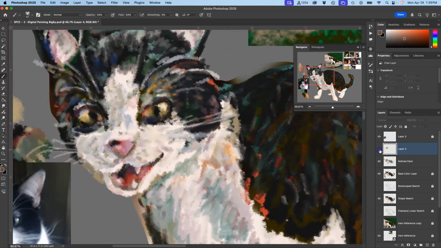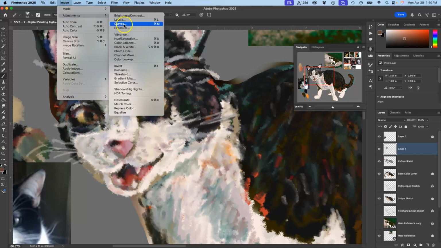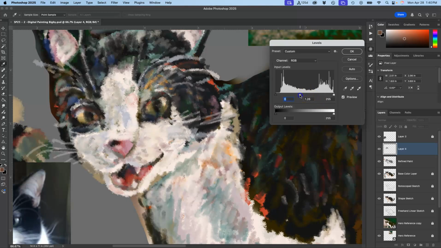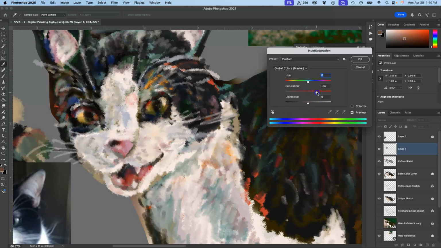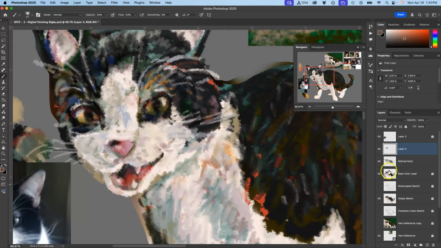And because I duplicated it, I could even play with image adjustments. And I can play with the levels. Brighten the midtones a little bit, darken the shadows. Or even play with the hue saturation. So we'll talk more about this as we're finishing it off. But this is messing with my own paint strokes, right? My own pixels. And that feels a little bit more dimensional.